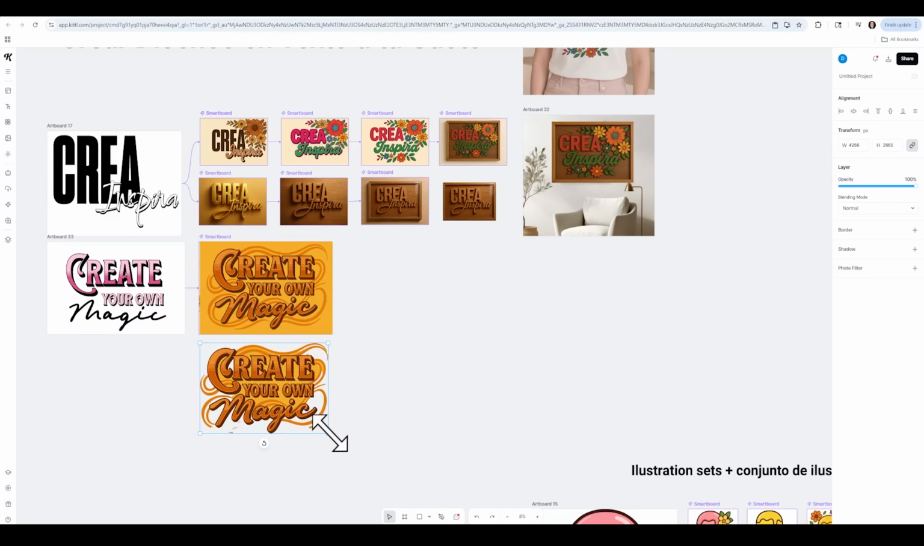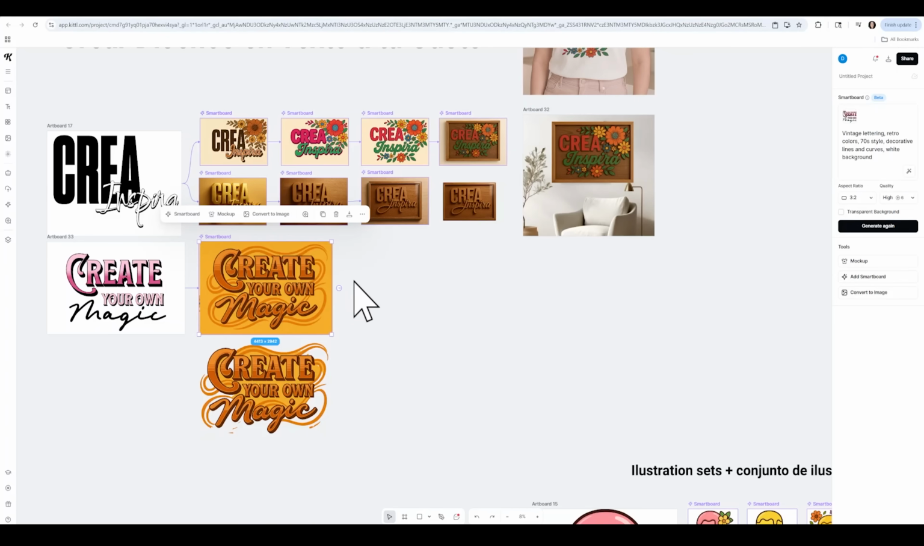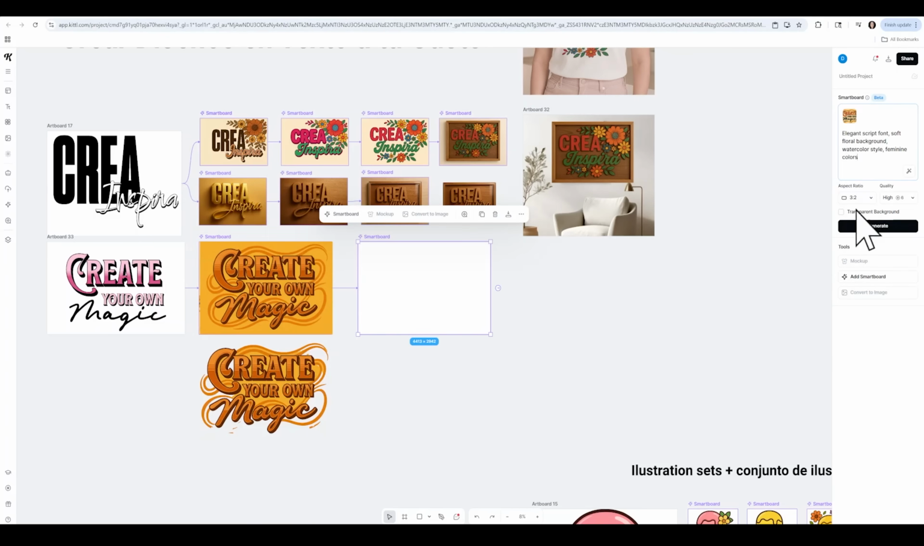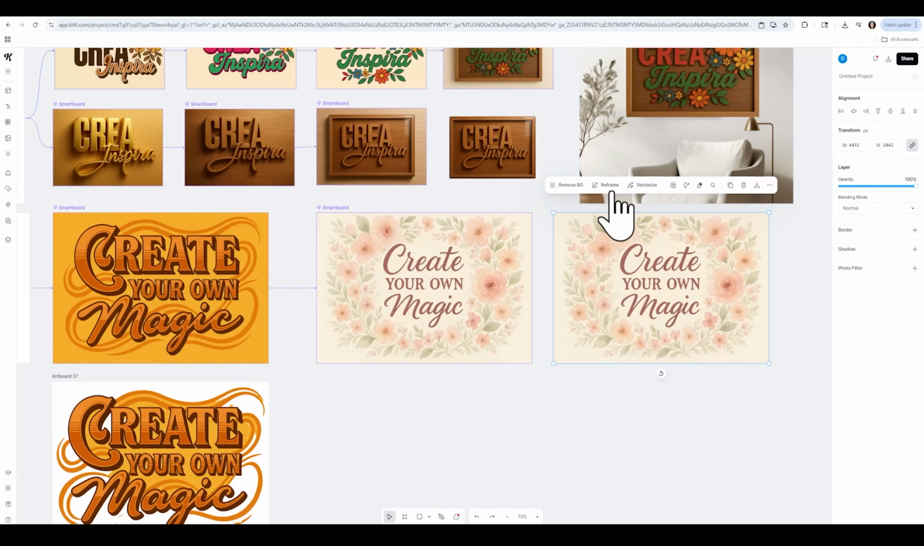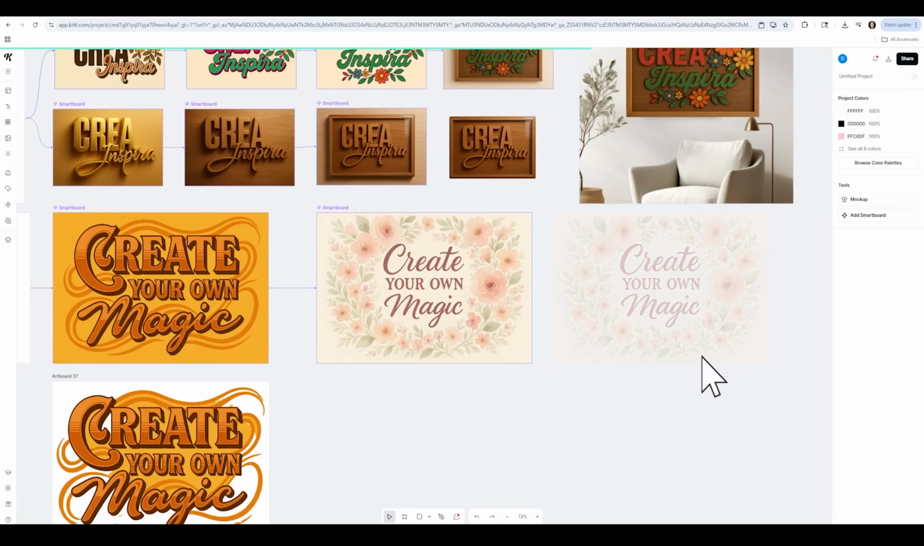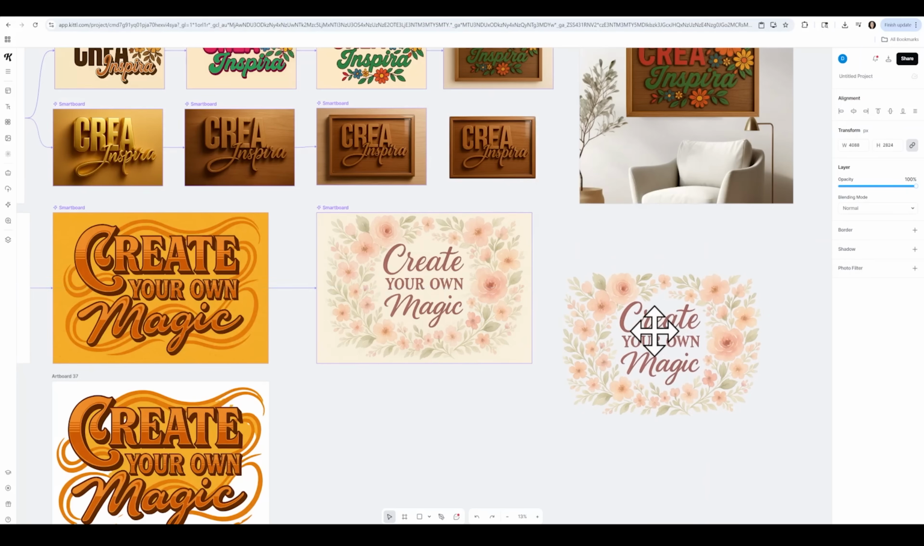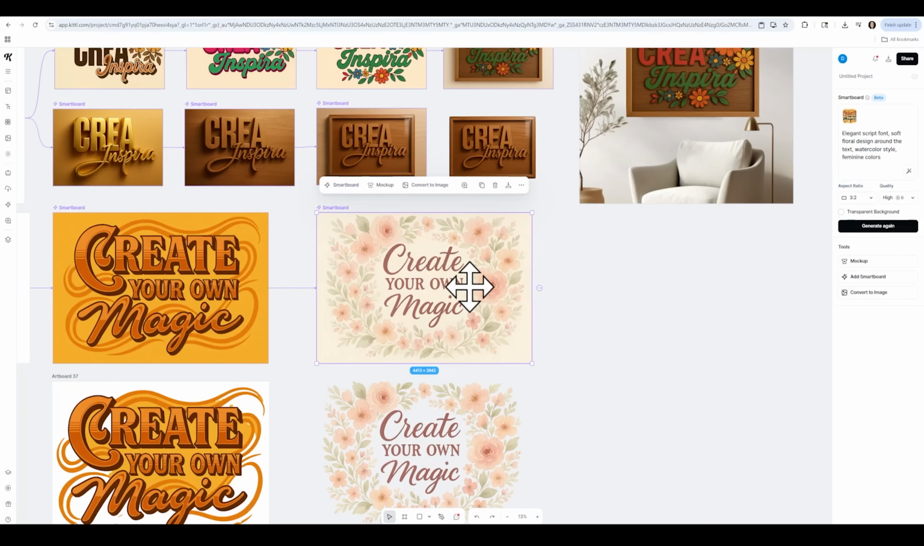Let's select the smartboard again. Click the arrow and try a new prompt. This time, I'll ask for elegant fonts with soft floral designs in the background, watercolor tones, and feminine colors. Click Generate. And here it is, a very delicate, pretty design. Simple but beautiful. We can convert it to an image, remove the background, and it's ready to go.